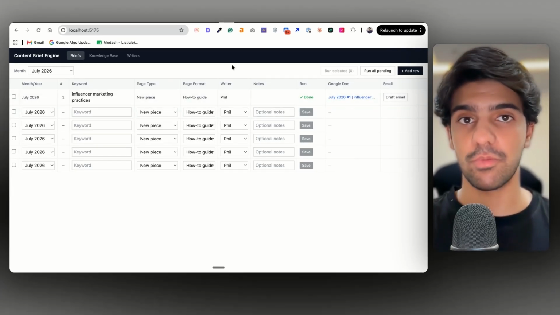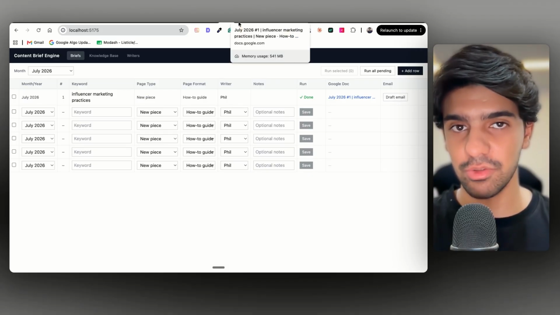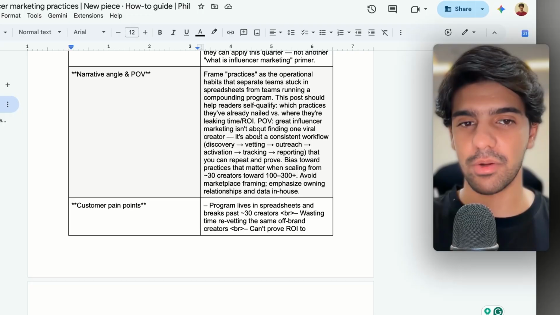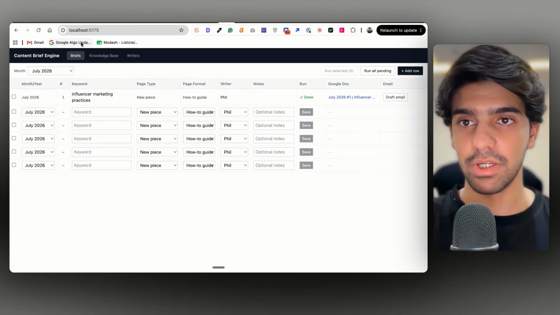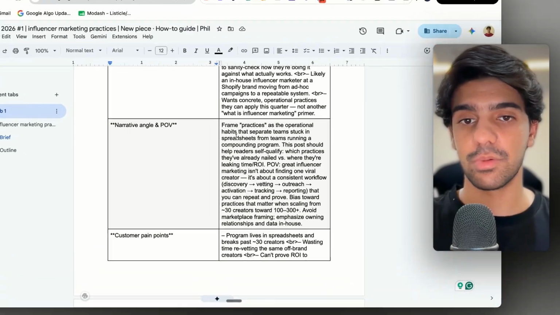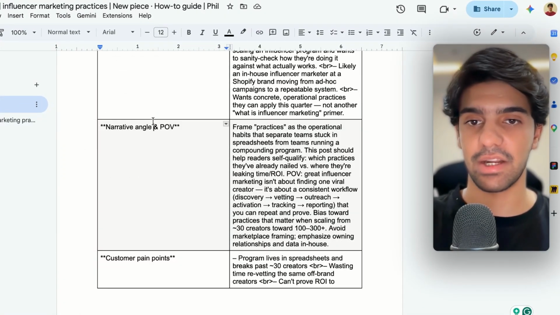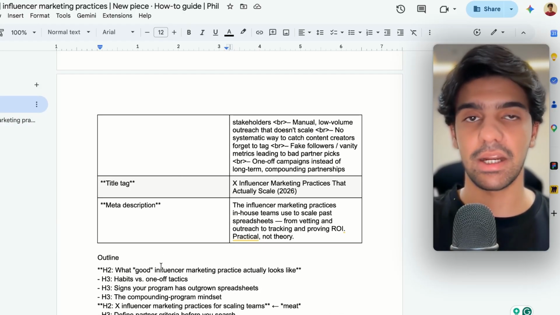Now you may be wondering what would be the quality of the content briefs. It's actually pretty good. And this is something that we're actually using for our blog right now. So this is what the briefs look like. Of course, there are some formatting problems which we're still working on. It's not deployed yet, by the way. So we're still working on it, as you can see. But this is what it looks like. We have the target keyword, page type, search intent, narrative angle, or unique point of view, customer pain points, title tag, and then an outline at the end.